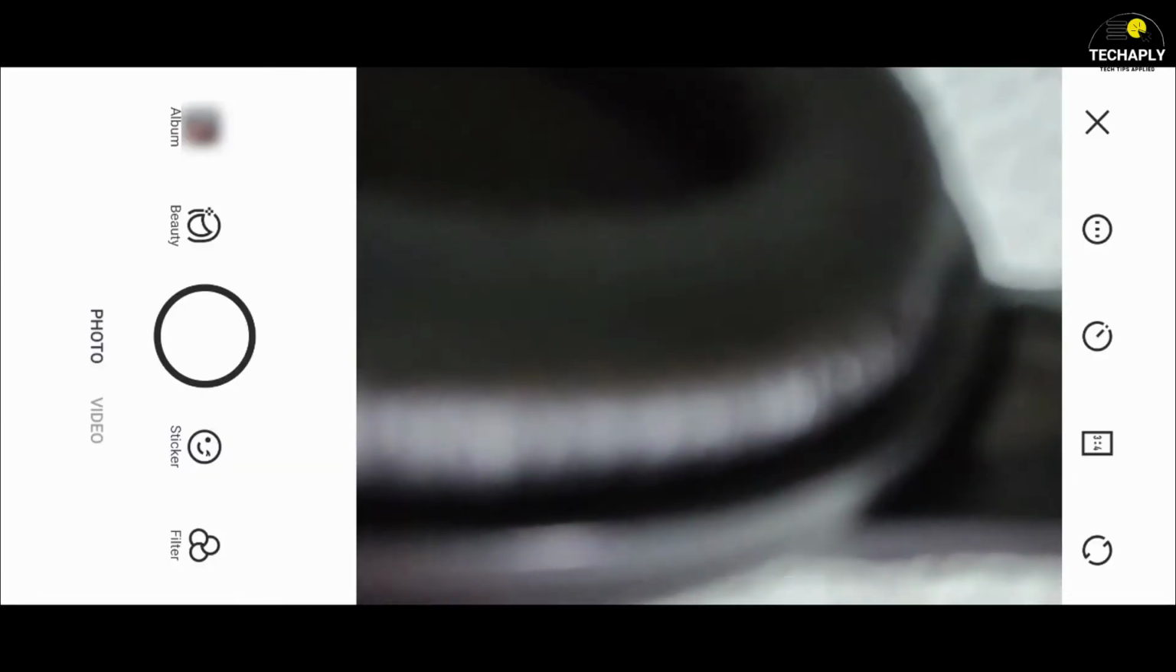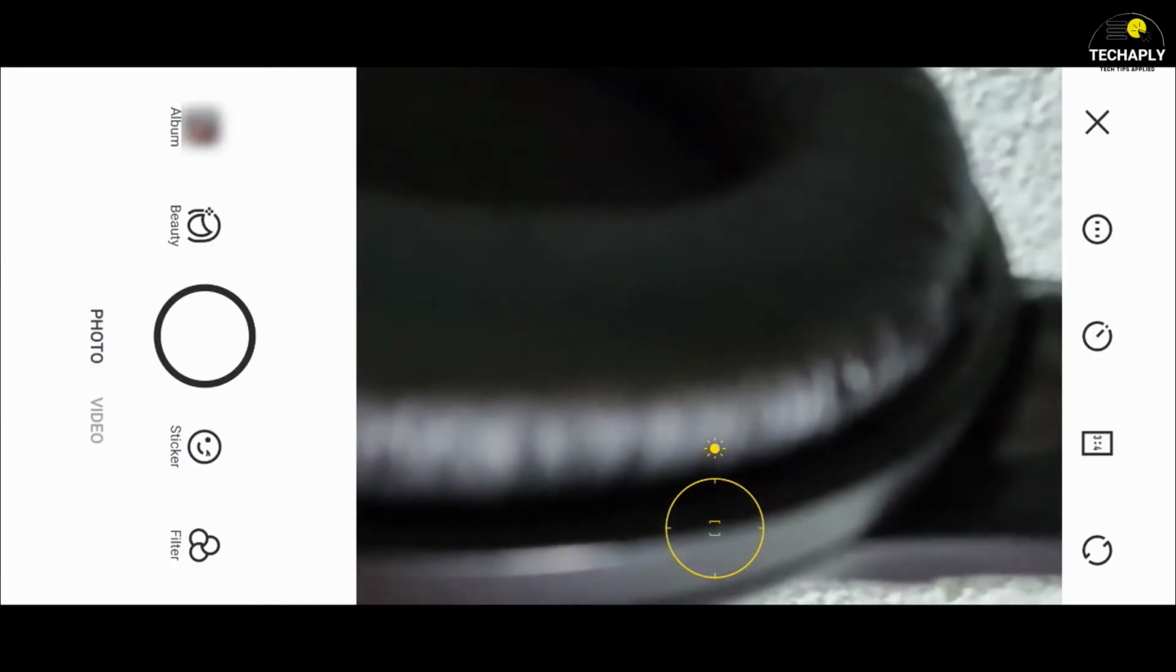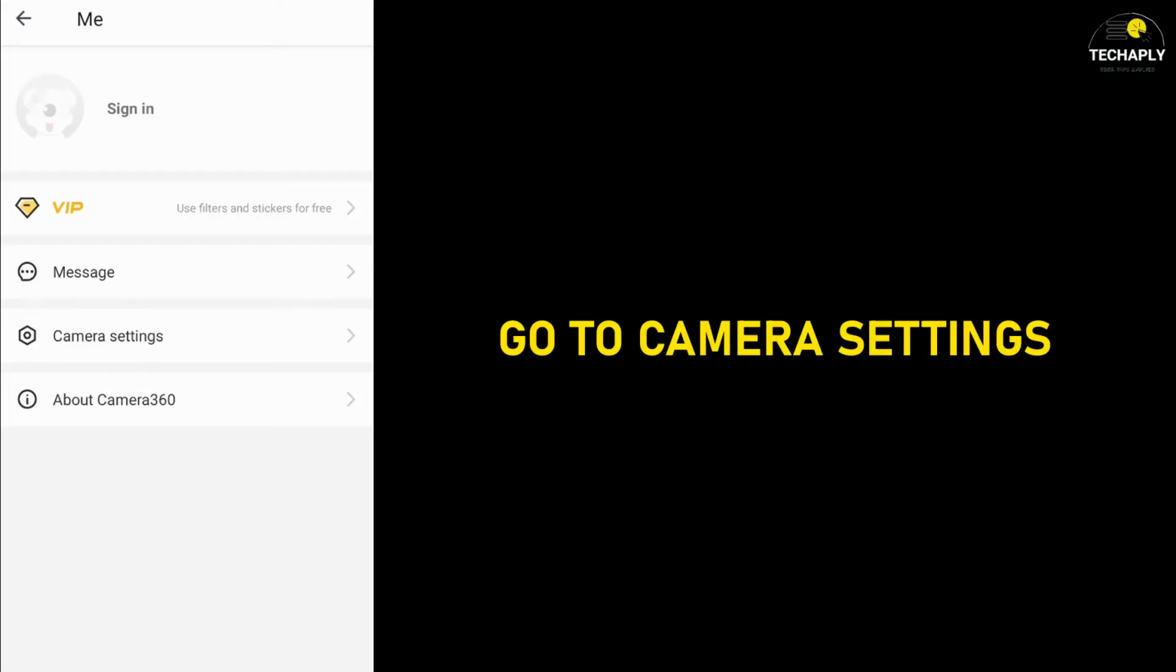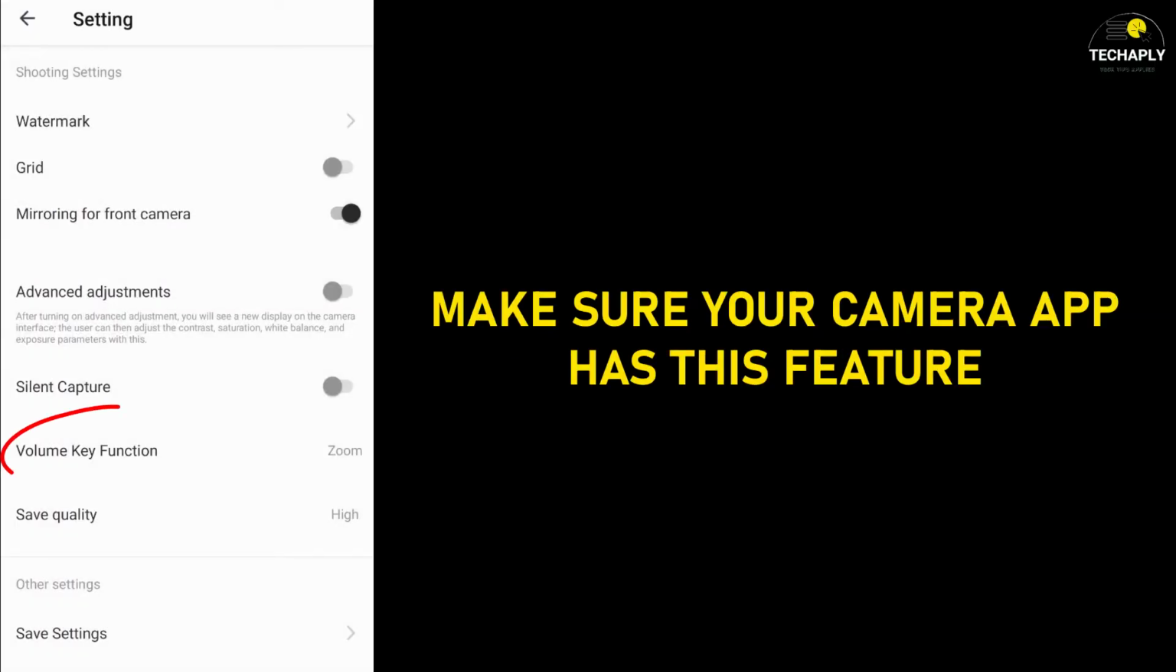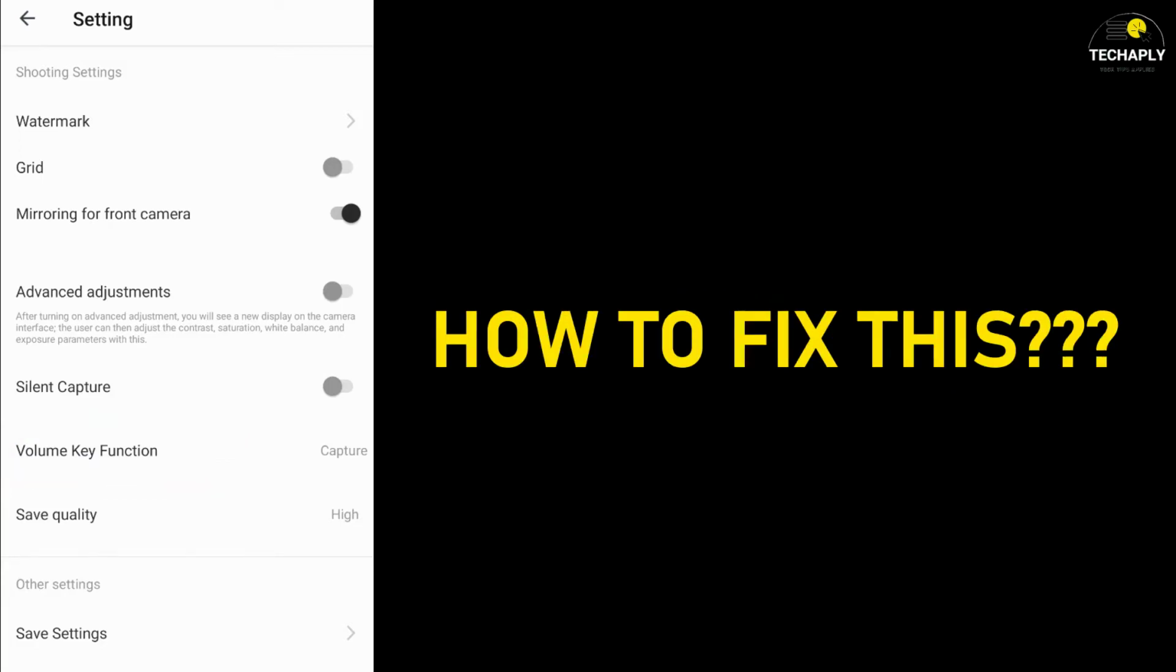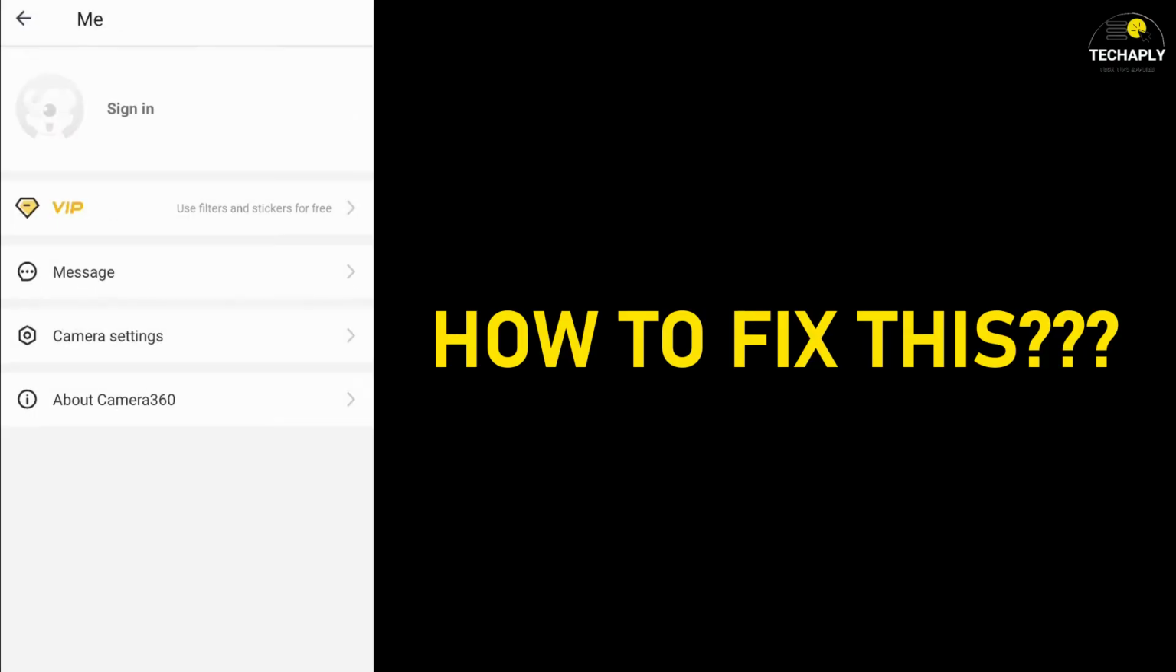So the short answer for why your remote shutter or selfie stick only zooms and doesn't capture any photos or videos is that your camera app on your phone might lack a feature called volume key function with its own settings options. Or there might be wrong settings that you made for your current default camera app. So let's now go into possible ways to fix this volume triggering mode.